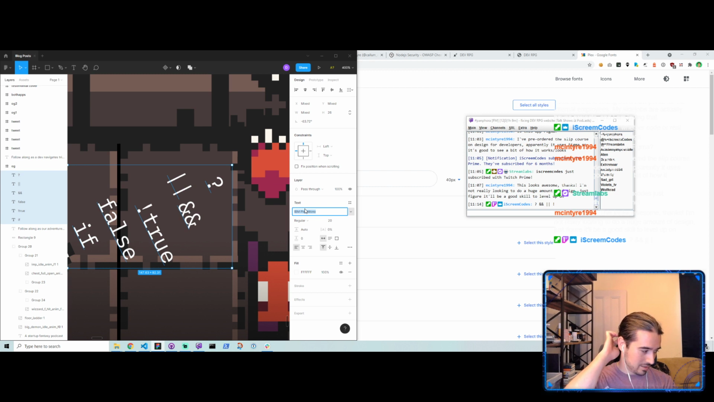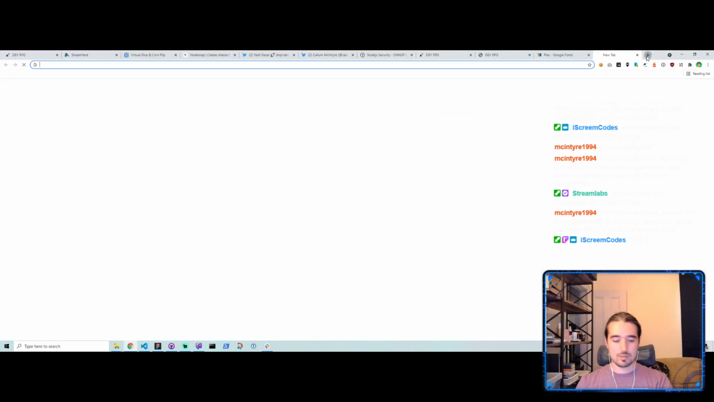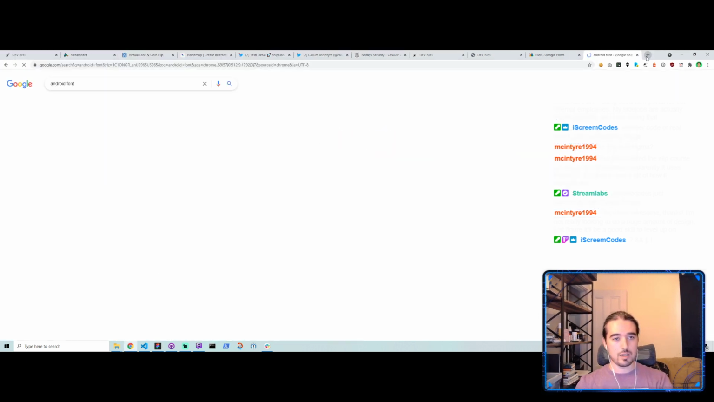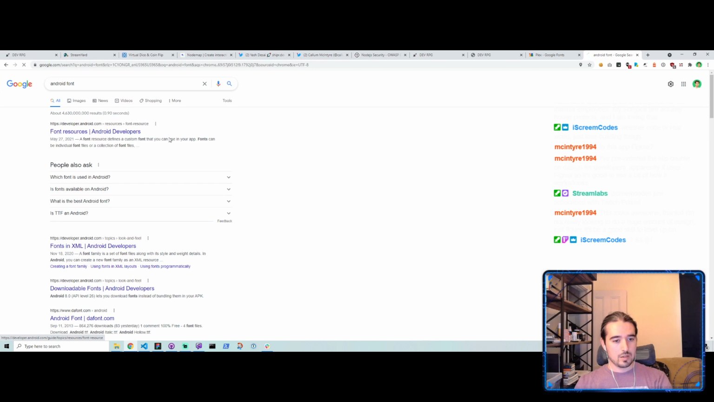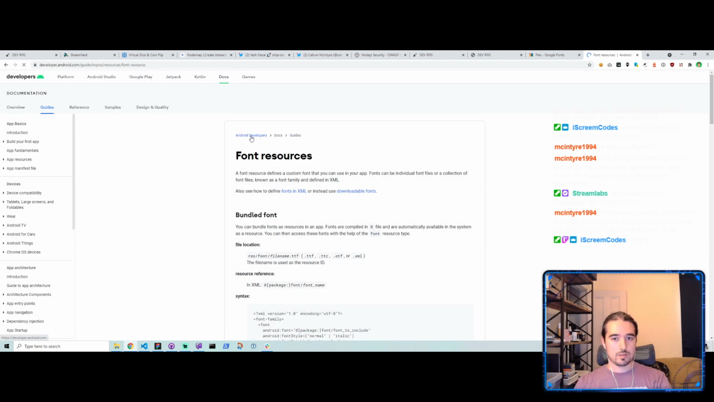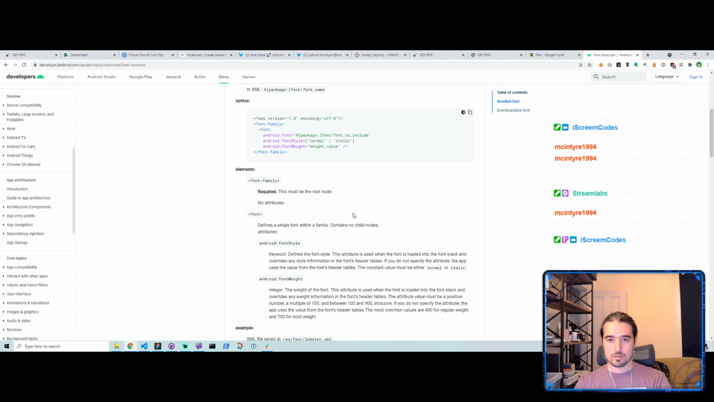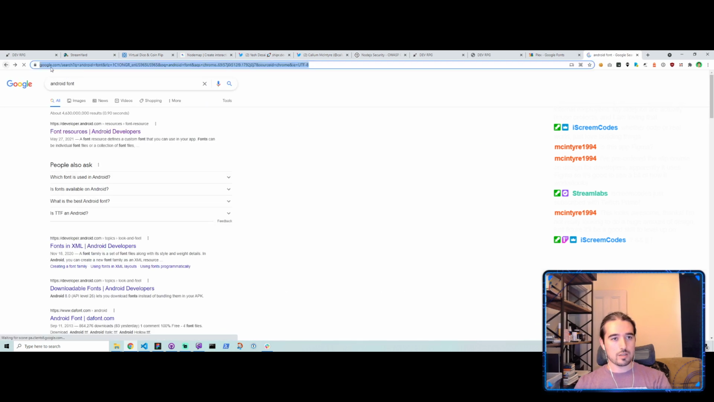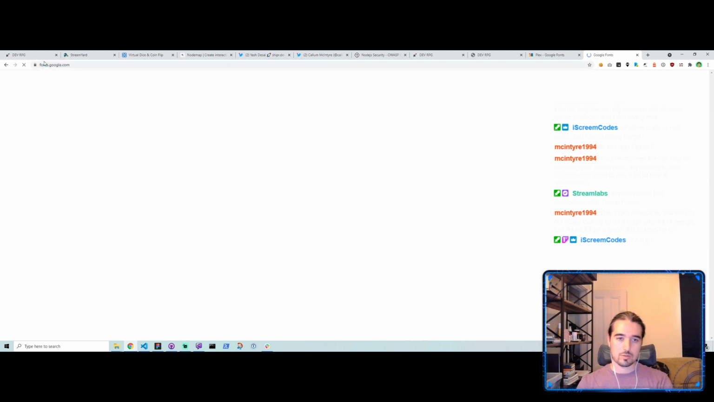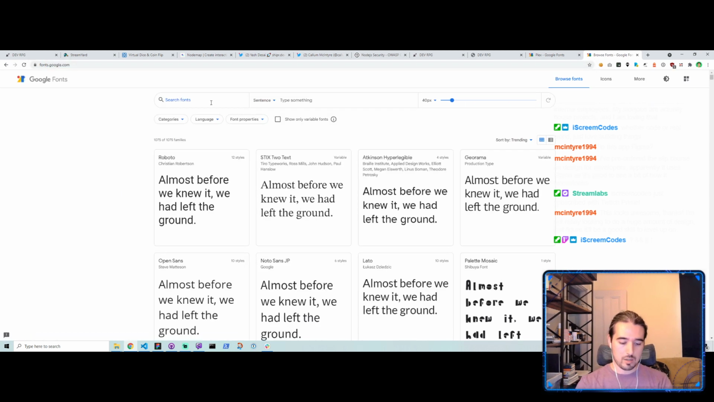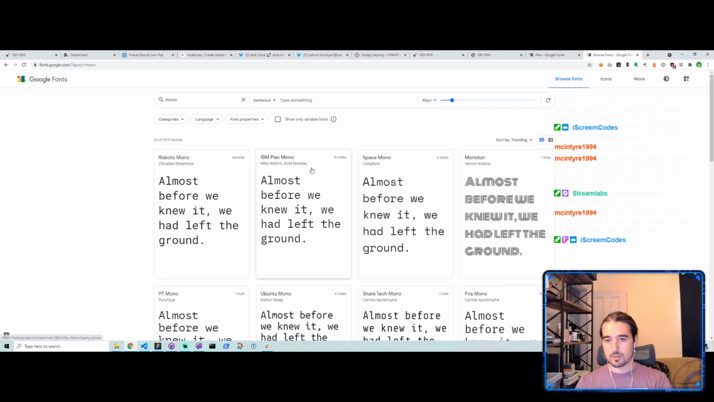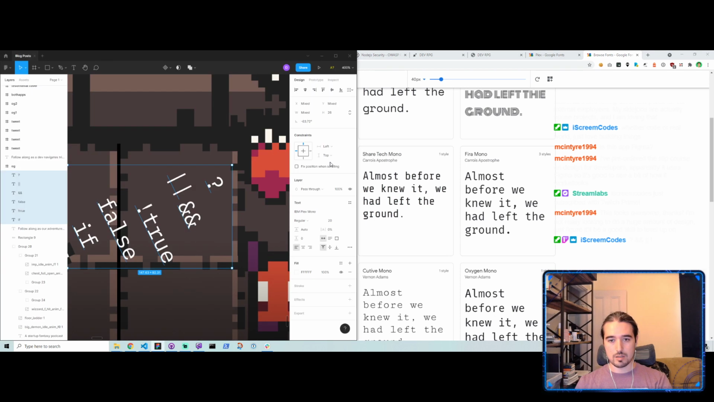I guess we could try the, what is it called? Is it Droid Mono? No. What's the one that Android uses? Android font. Fonts.google.com, let's search for mono. Roboto, that's the one. Space Mono. I actually really like Space Mono. Let's try Space Mono.